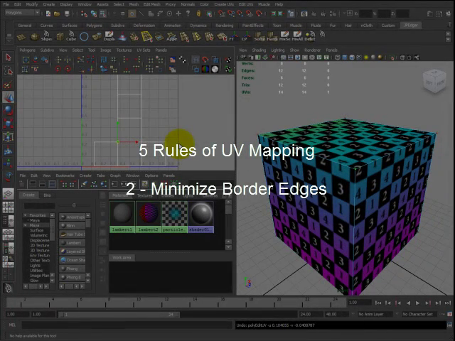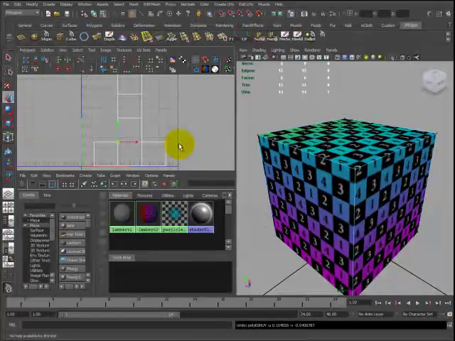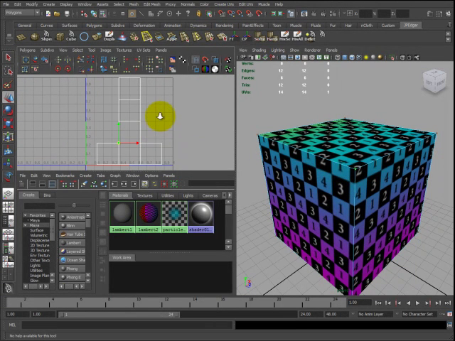Border edges are the amount of UV edges exposed to the 0-1 space. I will describe the 0-1 space in a moment. This edge is a border edge, because when I select this edge, it is out in the open, obviously.